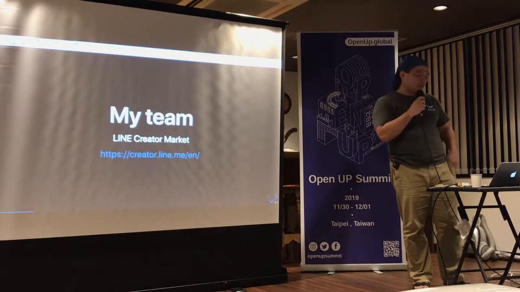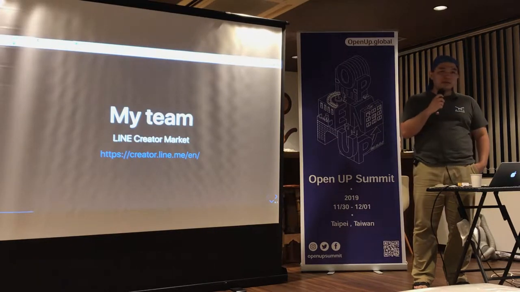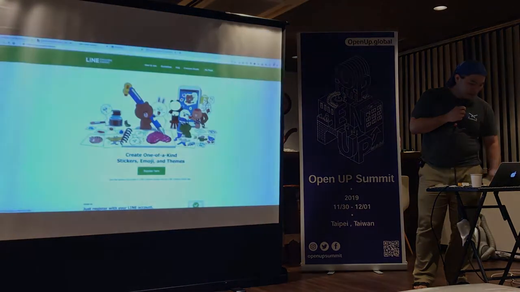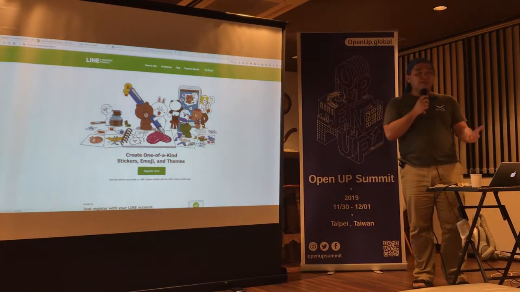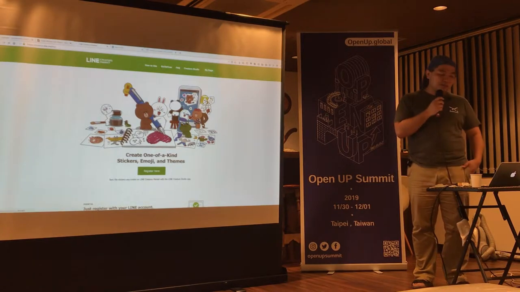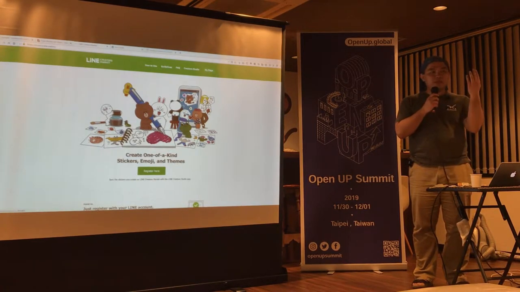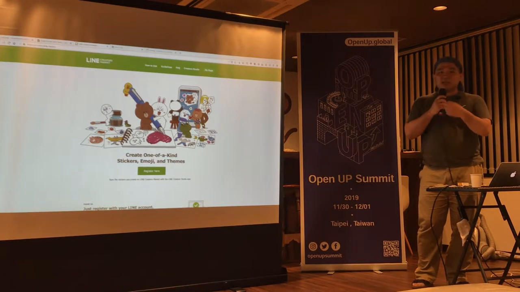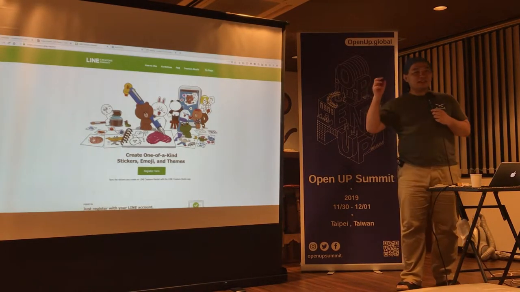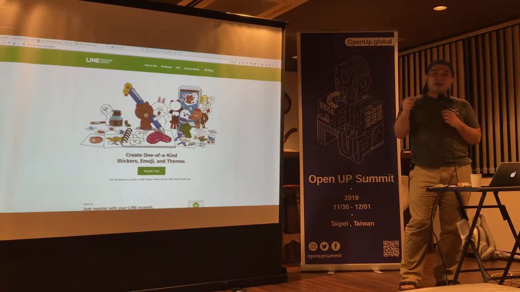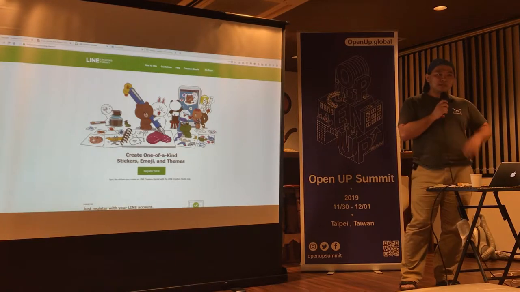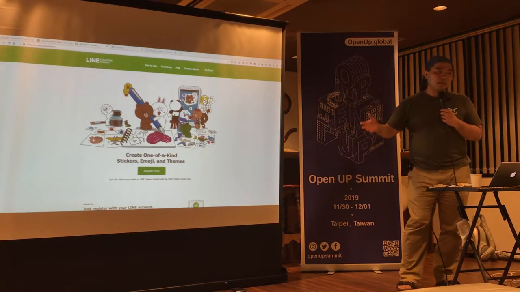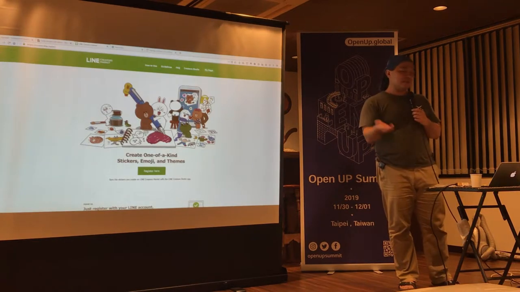This is not an open source project, but the team I am in is called Creators Market. I can probably show you the webpage, which is just this. This is a system for everyone to upload their creations, which are stickers, themes, and emojis, and then you can sell them online. So that's a fun one. You can sell inside the LINE platform, so people can buy other people's stickers. So this is the entry point. You create something, you draw something nice. This is where you go to upload your work, and then you set the price, and we sell it for you.